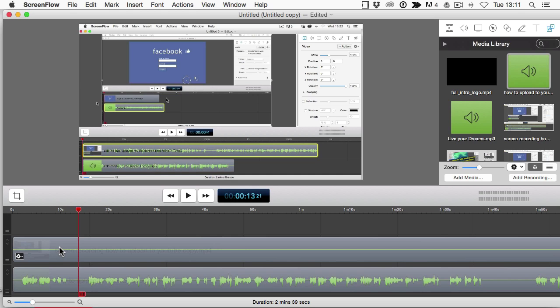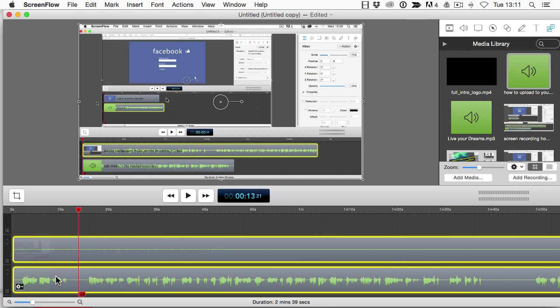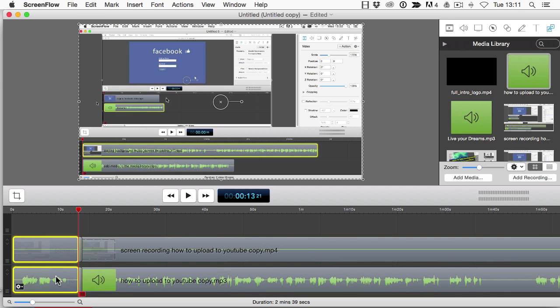A little tip: if you know that you will be splitting the two clips, in this example it's the screen recording and the audio, to keep them synced, click on the screen recording, hold down Shift, and then click on the audio. You will notice both their assets are now highlighted in yellow. This means that they both lock together. And then go ahead and click T. As you can see, both clips have now been split.